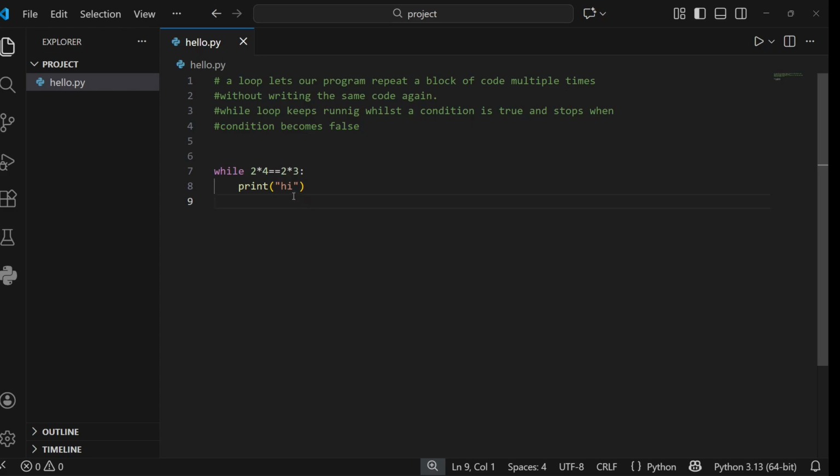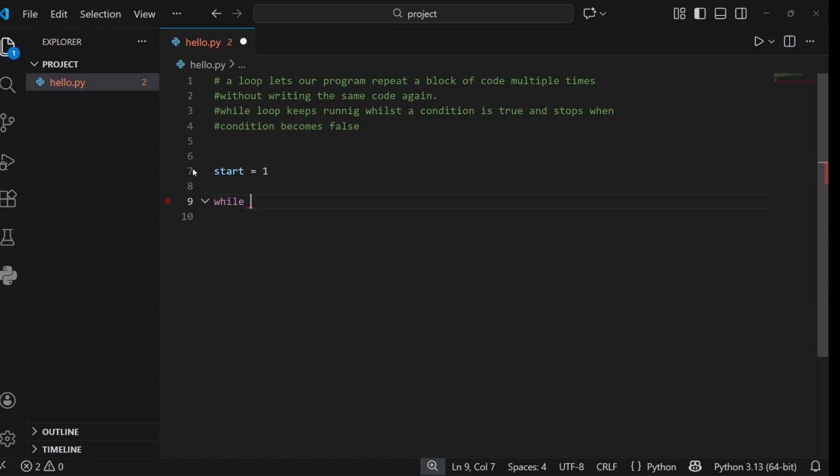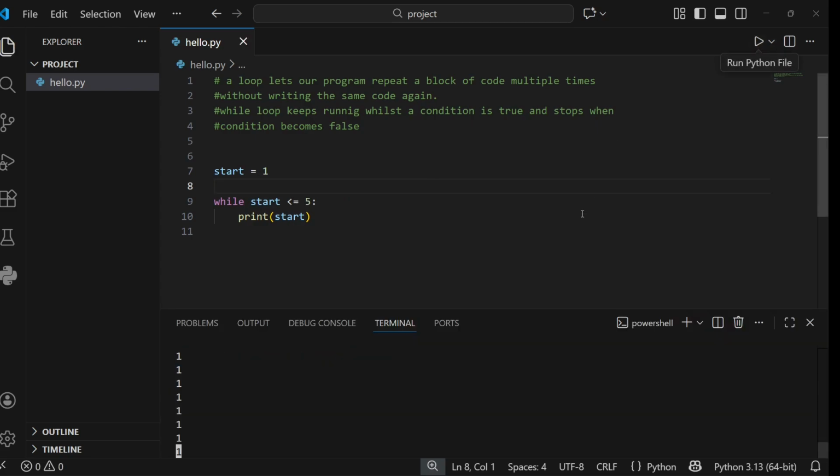So this is just the basics of while loops. And in while loops, we can also learn counters. So let's say I set this integer variable, start equals 1, and I set a condition using this start variable. Let's say while start is less than or equal to 5, let me print start. When I run this program, you see start is 1 and 1 is less than or equal to 5, so it's going to print this 1 forever, because 1 will always be less than 5.